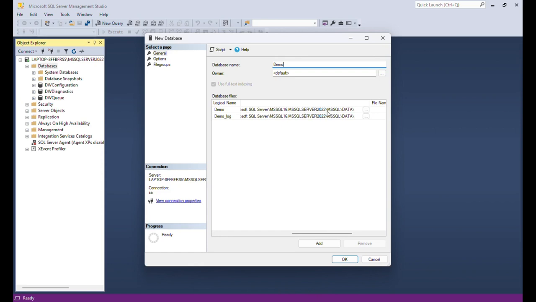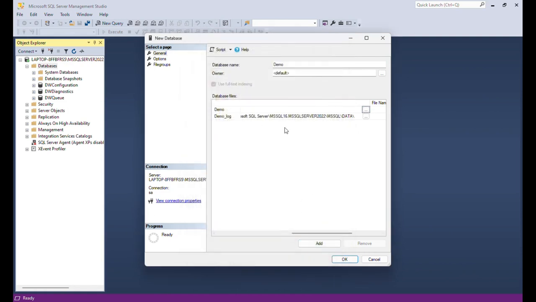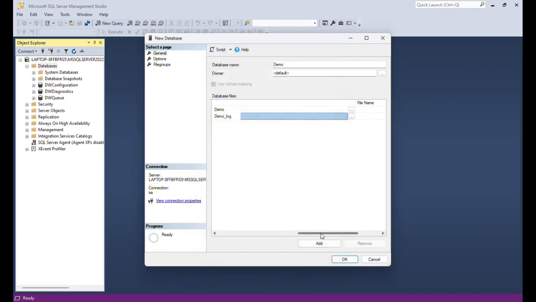By default, it is storing the SQL Server installation location. If we need to change the location, we can click here and change the location or put the path here. Here I am just changing this location. I am going to another drive, D drive database. You can see D drive database. I am changing the log file location also, D drive database. So both log file and data file contain the same location.